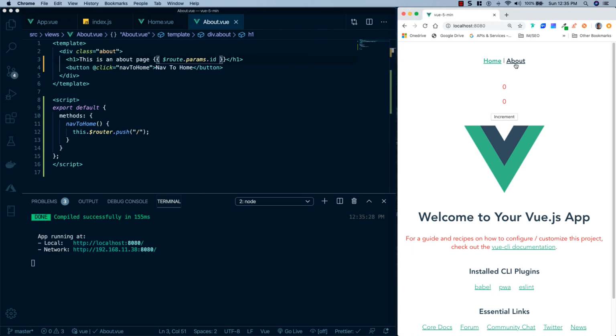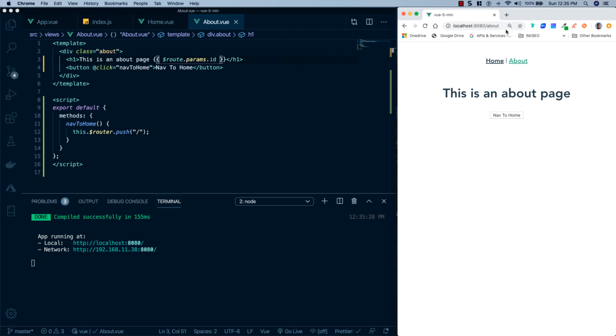We will navigate to our about. You'll see there's nothing there, but when we specify a /, and a 1, you'll see that now our ID passes through to our component. And we can specify anything we'd like here, and you'll see it'll flow into our component.